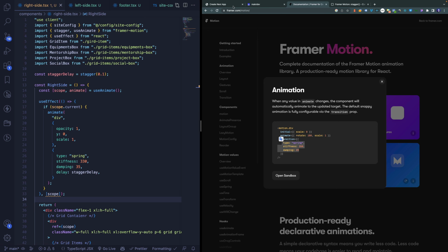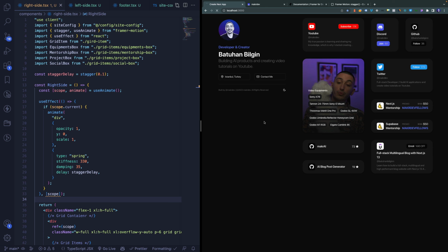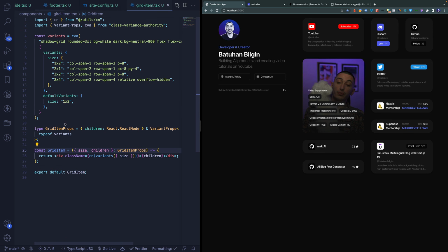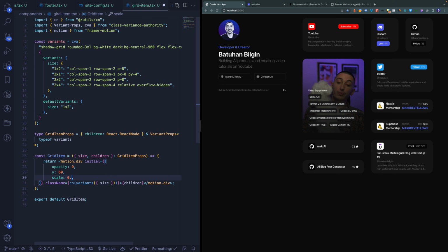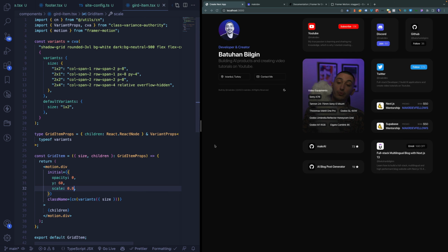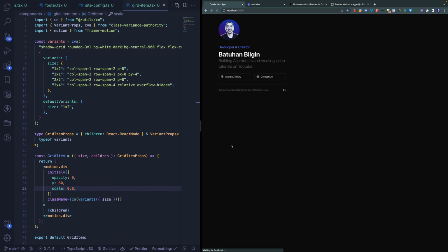Let's check our, but first I think we need to make this a motion div, like this, to give initial properties, and we need to import motion, and as initial we will make this opacity 0, y maybe 60, and scale will be 0.8. Yep.